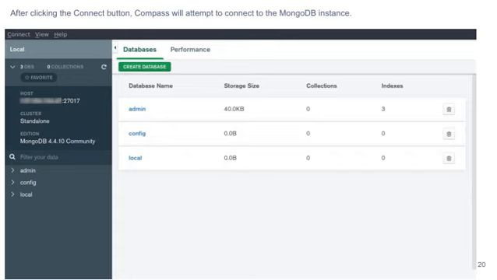Now, once you click the Connect button, Compass will start the process of connecting to your MongoDB instance. This step is crucial because it establishes the link between your interface and the database itself. You'll see that Compass attempts to make this connection seamlessly. If everything is configured correctly, you'll be connected in just a moment. Remember, this connection is the foundation for all the operations you'll perform, so ensuring it succeeds is key to managing your data effectively. This step ties into the overall theme of simplifying database management with Compass, making it easier for you to work with MongoDB without needing to write complex commands or scripts.